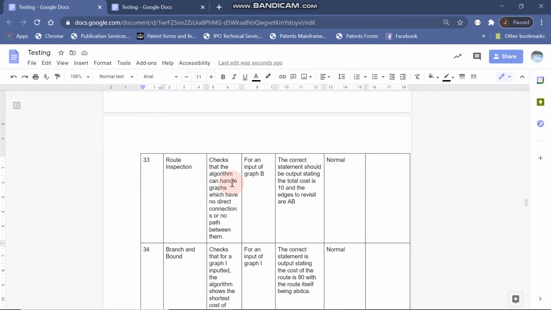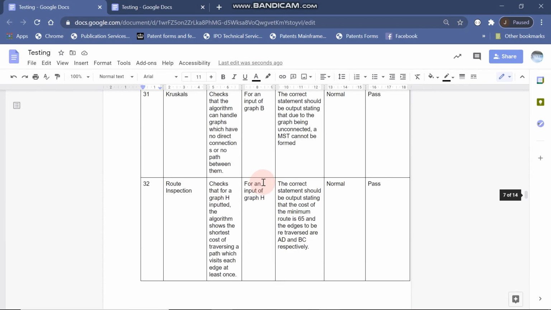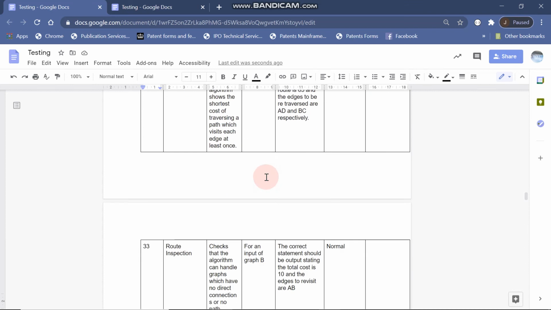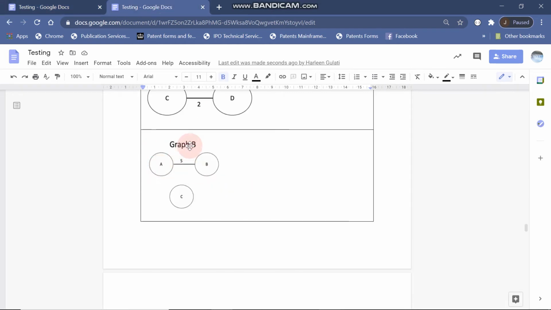So we had just completed test number 32, and now we're on to test number 33. We're still testing the route inspection optimization, and now we're checking that the optimization can handle graphs which have no direct connections or paths. So for example, graph B.